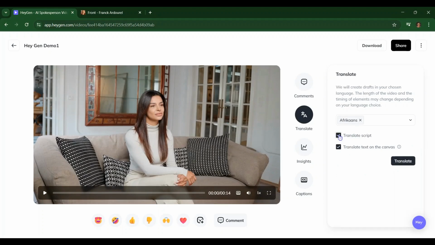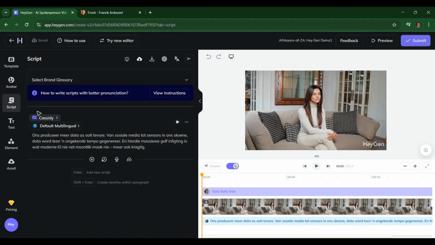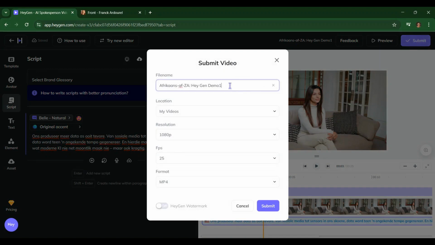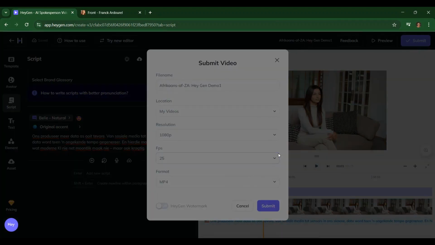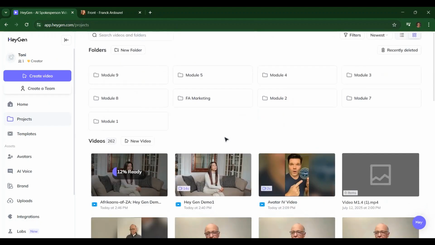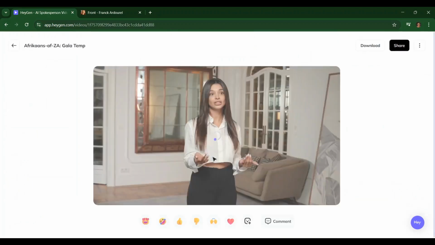We're going to translate the scripts and the text. So yeah, it's brought us back to her here. Go into the script. So as you'll see, it has translated the text into Afrikaans. Again, we submit and we'll say it's a demo in Afrikaans. And now we submit. I actually created one of her speaking Afrikaans, that same sentence, but in a different pose because I wanted to show you how expressive it can be.